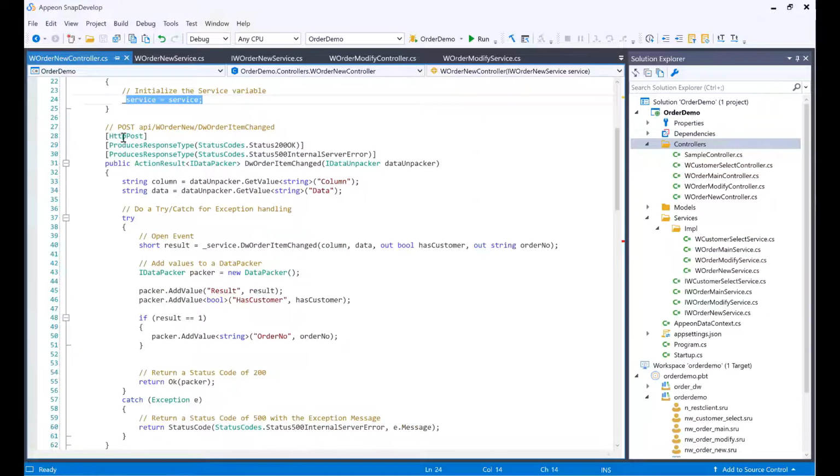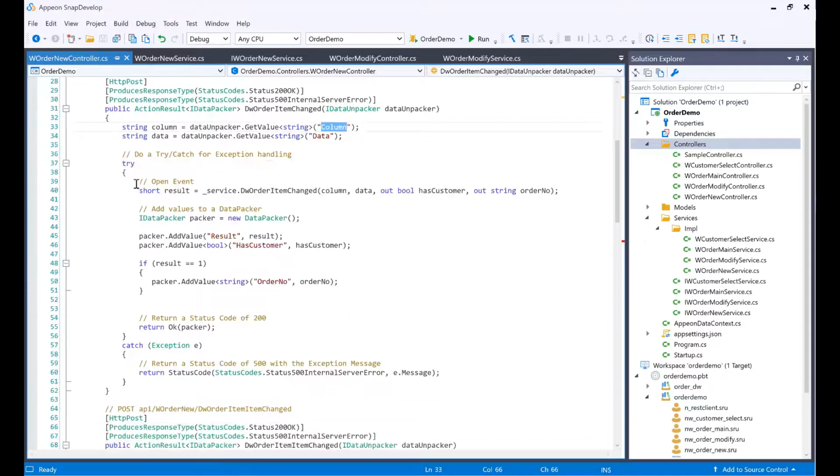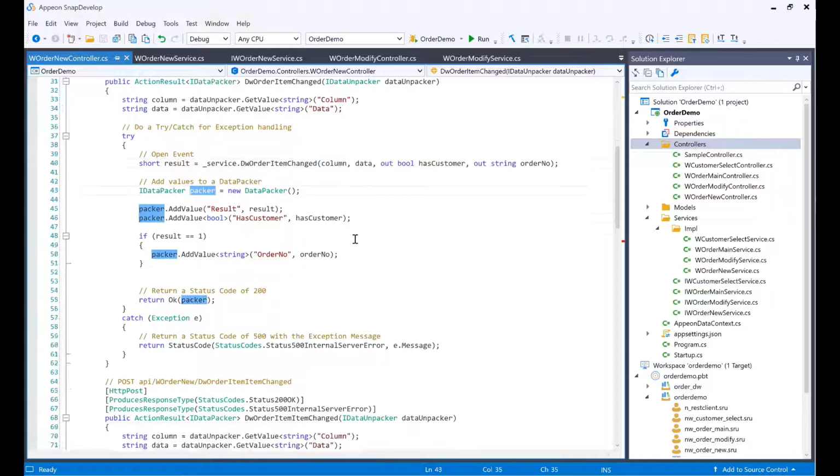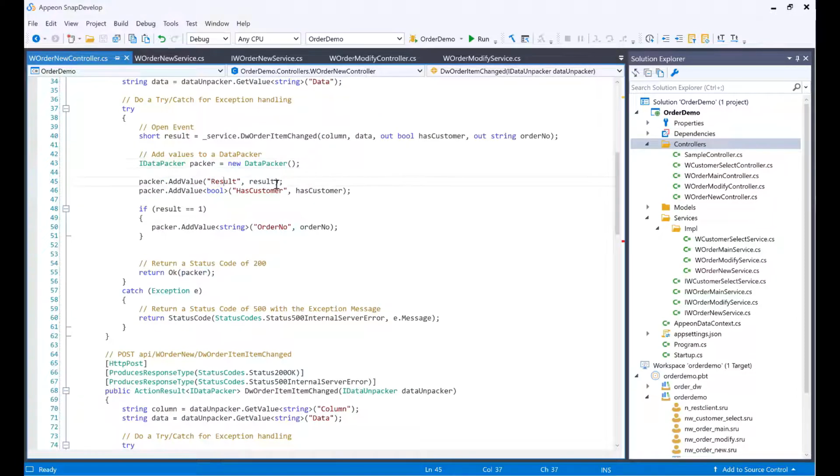Okay, so the first method is accepting a post verb. It would be returning a status code of 200, and it would also be returning a 500 internal error message. It's returning an iData packer, accepting a data unpacker. Remember, we'll look into this in just a moment. And unpacking the data from it, as you can see right here, doing a try catch. It will be catching the result from the open event right in here. We need to pass in all the parameters it requires. Then creating a new data packer and packaging all the values from the result and the has customer.